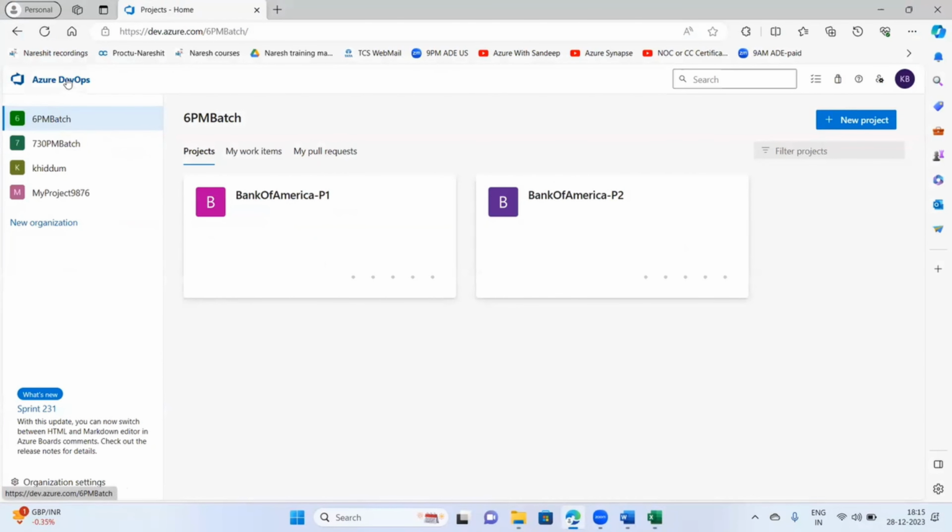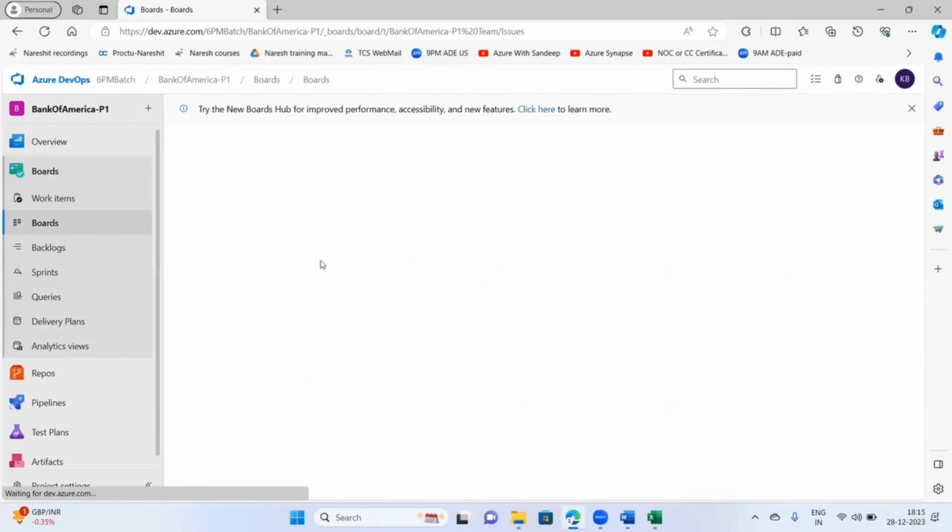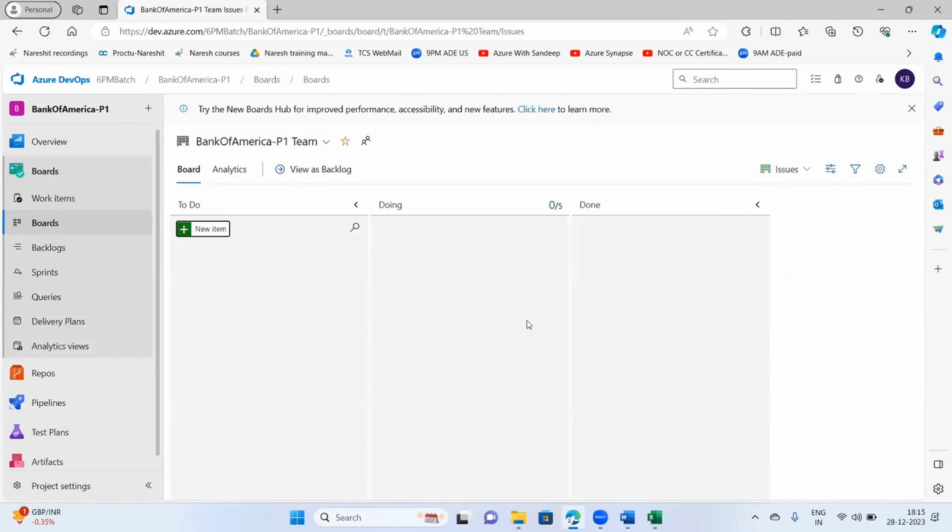So see, this is my organization, 6 p.m. batch. This is my project. I'm going inside my project and I'm clicking on boards. Okay, I clicked on boards here. Now what I'll do today, I will show you how we can design the different work items we are having: epic, issues, and task. I'll show that first.